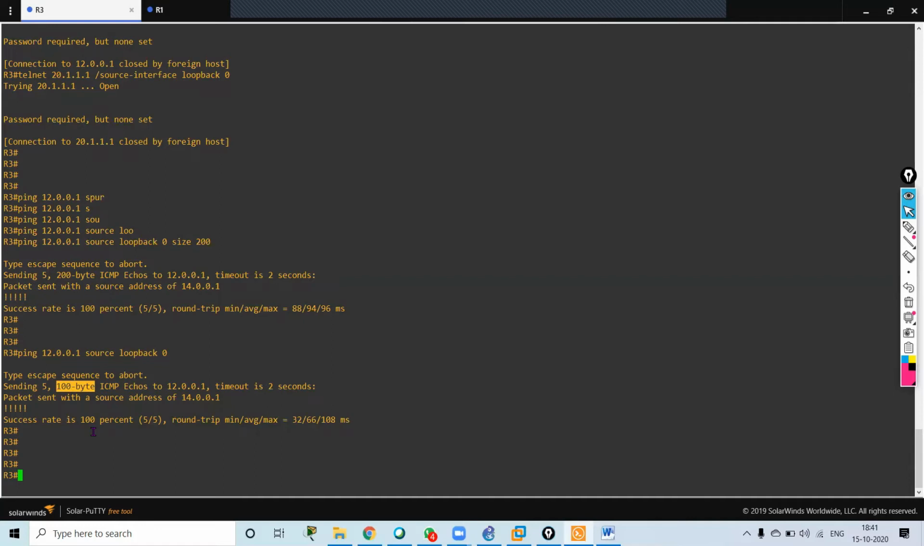This question can come in the exam. This question came in the last CCNA exam. That is why I just got a click over here that this can be a question. Is the 100 bytes ping packet size for all or only for Cisco? No, I am talking about Cisco only.